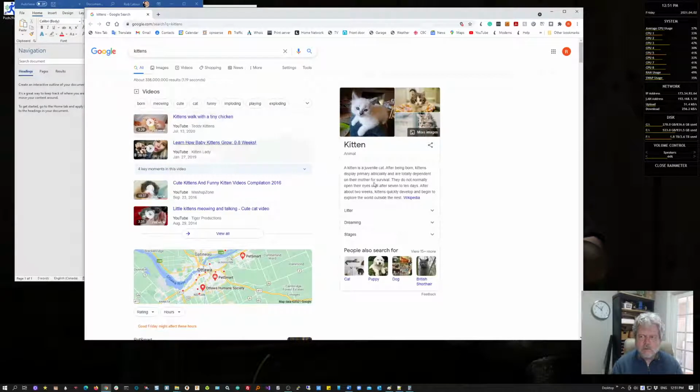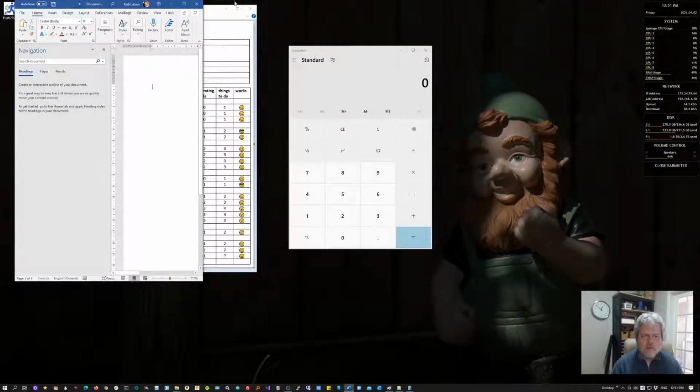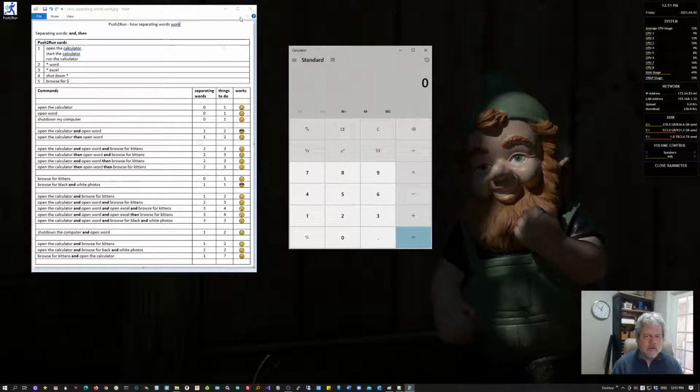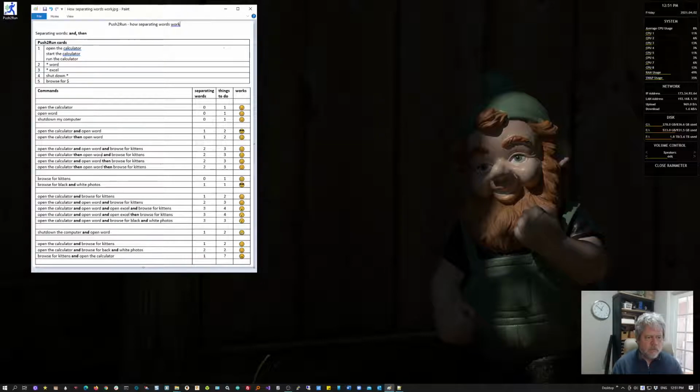And there we go, cute kittens. All right. Now, this is all to say that you can interchange these words. So you can say "and," "then," "and," like that. The combination doesn't matter. So these all work the very same.